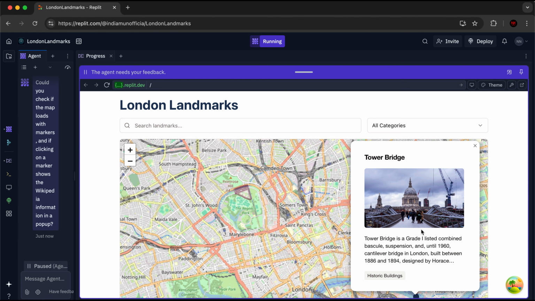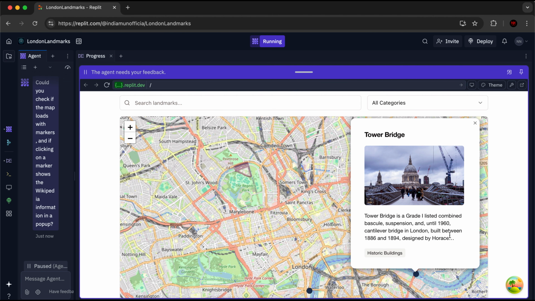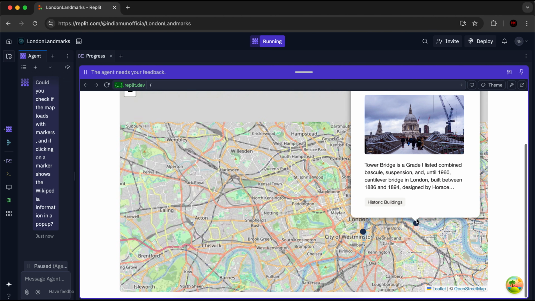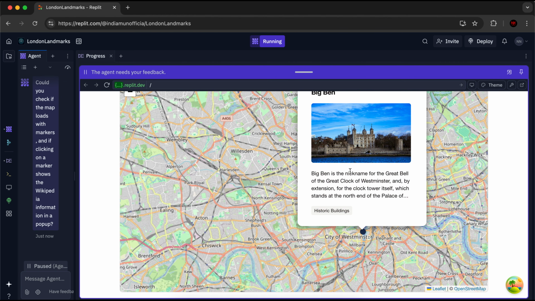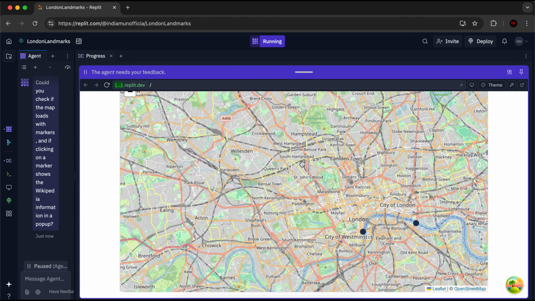I mean, this looks really, really attractive. Tower Bridge, and it's giving us a short description of Tower Bridge, and we can read more here, and that's just one of the landmarks. Right now I only see 2 landmarks. We're gonna ask it to add more. If I click on this, it gives us Big Ben, one of the most famous things in London. Big Ben is the nickname for the Great Bell of the Great Clock of Westminster, and by extension for the clock tower. So it's describing everything about Big Ben.